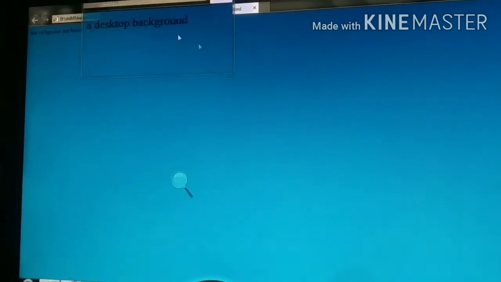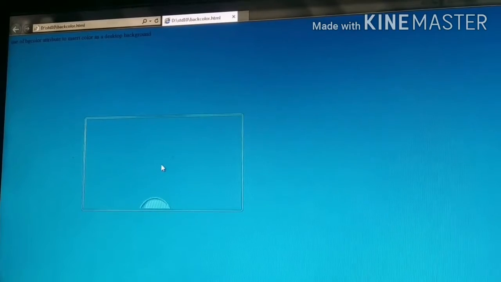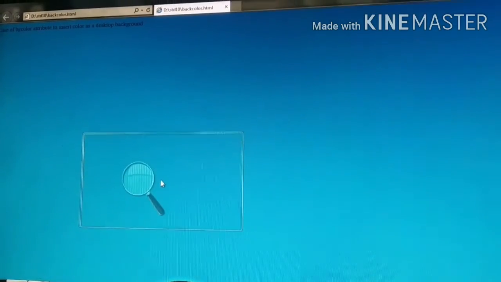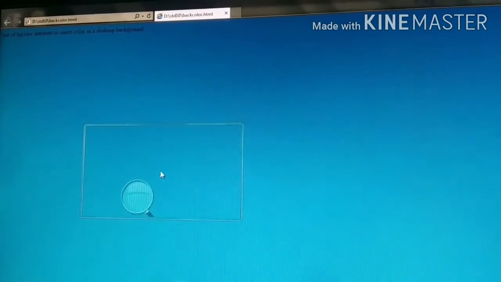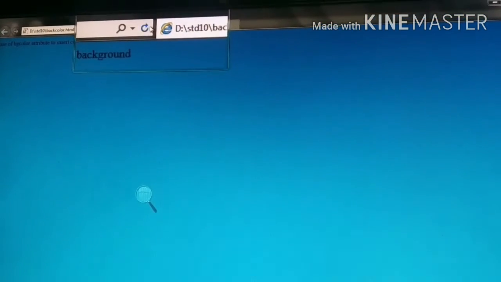Yes. Now see, here no changes. Means if you want to see the changes in your browser, you have to refresh your browser screen. Two ways are there to refresh the browser screen. Either you can press the F5 key from the keyboard, or here also this sign is the refresh. So just click on here. See, now our background color is changed.